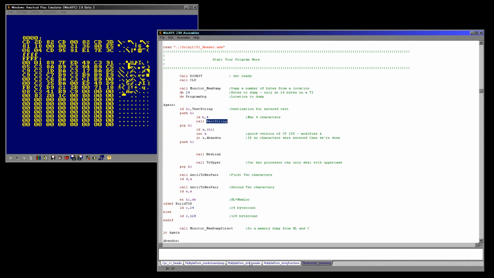Now the next thing we want to look at is our new wait string function, which will read in a string from the user's keyboard, and it allows functionality of delete, and it allows functionality of enter, and it allows us to limit how many letters the user is able to enter.